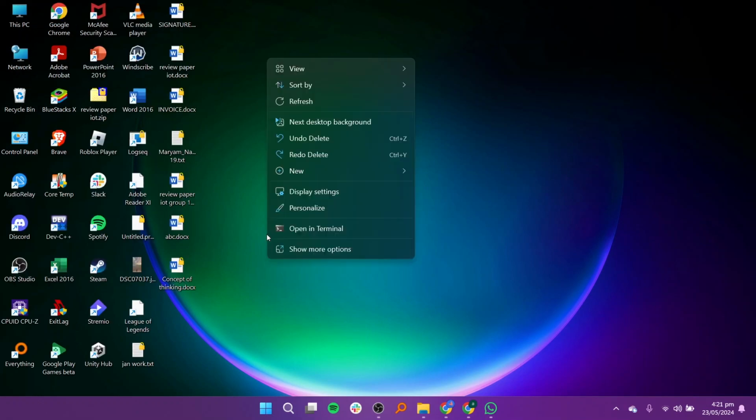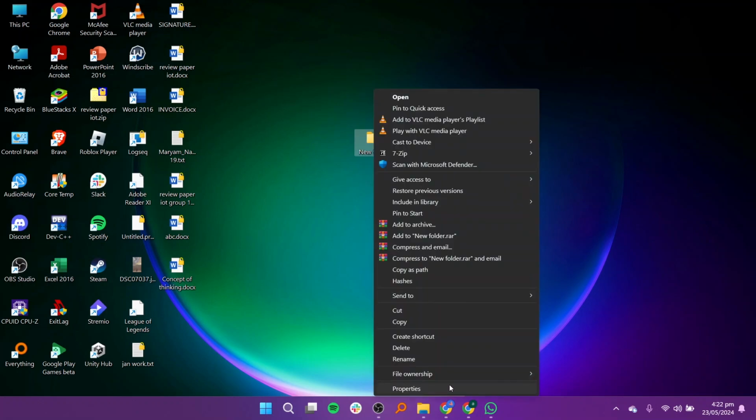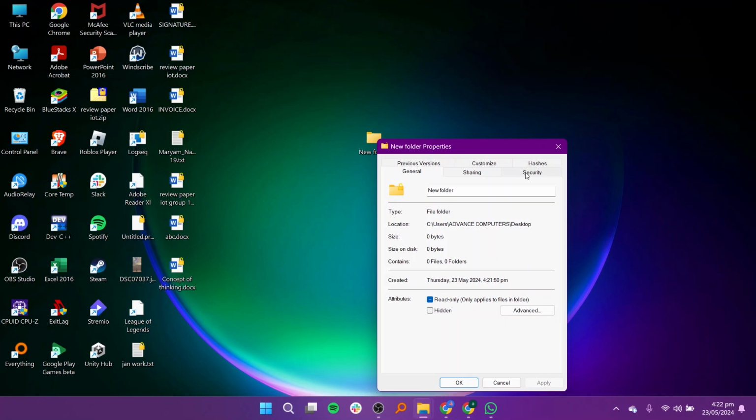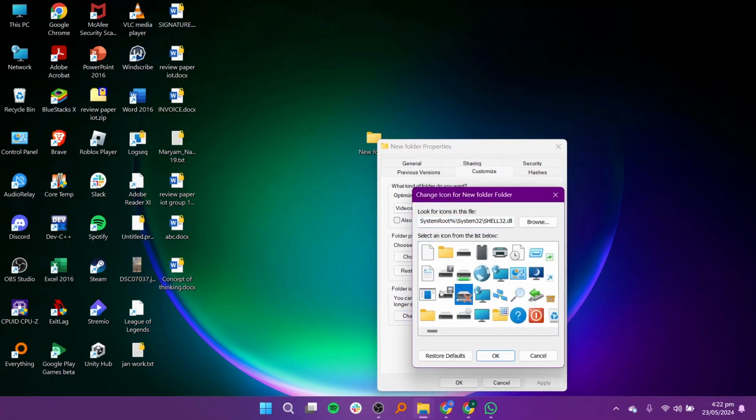Right-click on the desktop. Select New and then Folder. Right-click on the new folder and select Rename. Type a new name and press Enter. Right-click on the folder and choose Properties. Click on the Customize tab in the Properties window. Click on Change Icon. Choose an icon from the list and click OK.